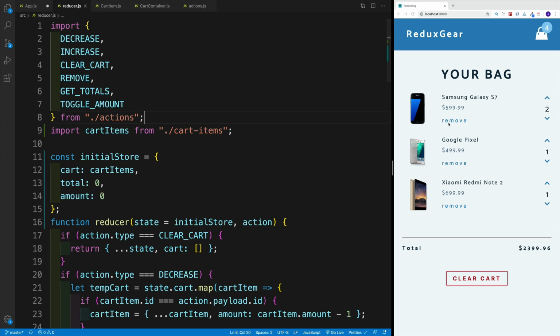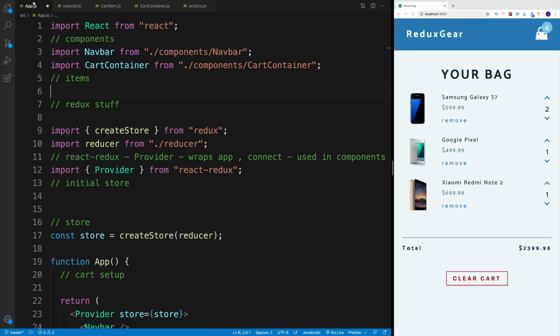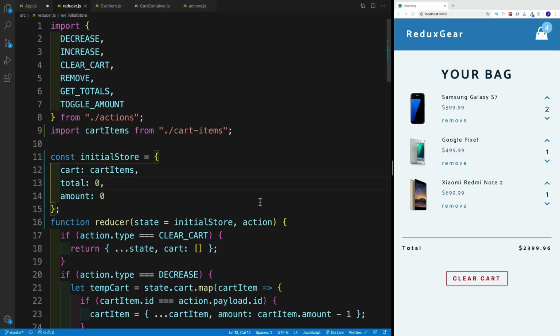Again, we will not cover this in this project, but I wanted you to be aware of the fact that not only we can pass in our initial store when we set up our create store, but also we can do that directly in the reducer if we use ES6 default parameters. So if the parameter is undefined, then I just set it equal to my initial store and all my functionality will still work.